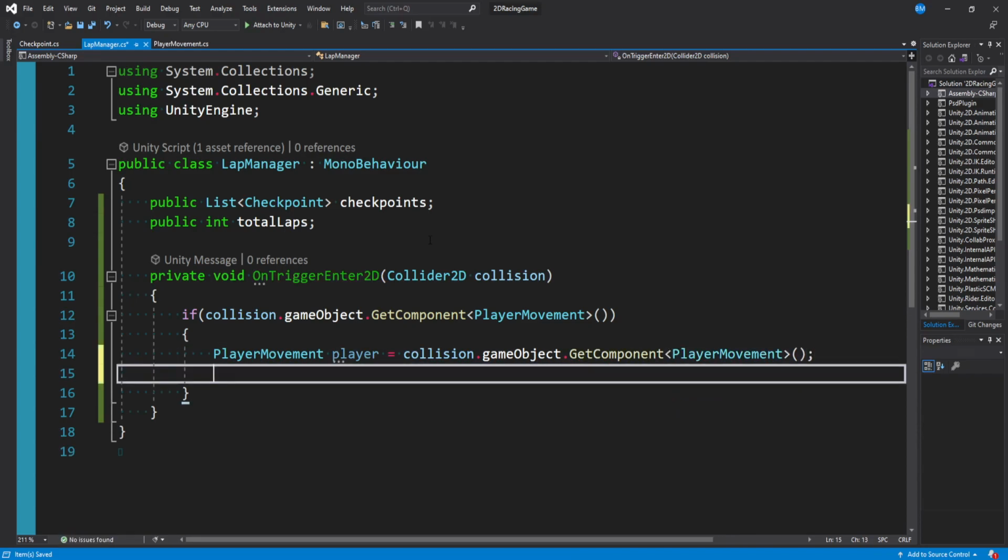Okay, so once we have a reference to our PlayerMovement script, what we want to say is if our player.checkpointIndex is equal to our checkpoints.Count, and we do want to do checkpoints.Count, not Count minus 1 like you'll see in some cases, because checkpoints are always going to start at 1, right?